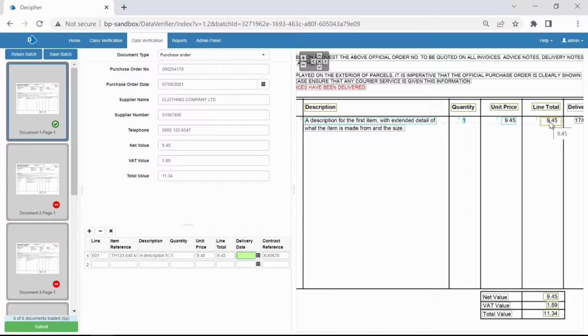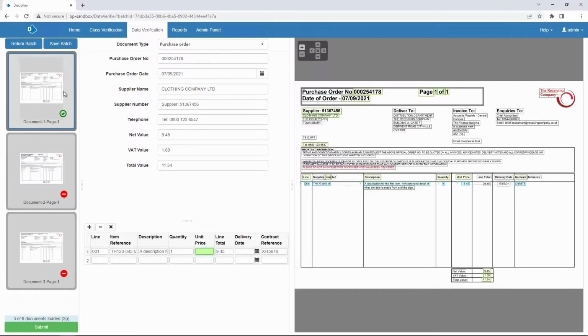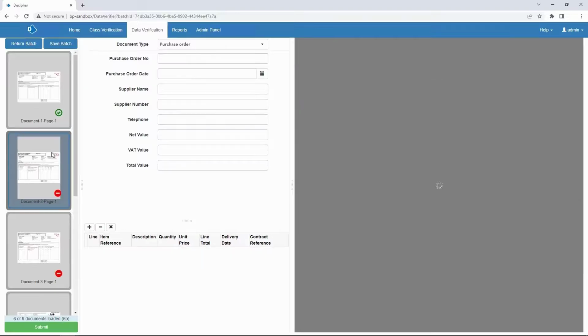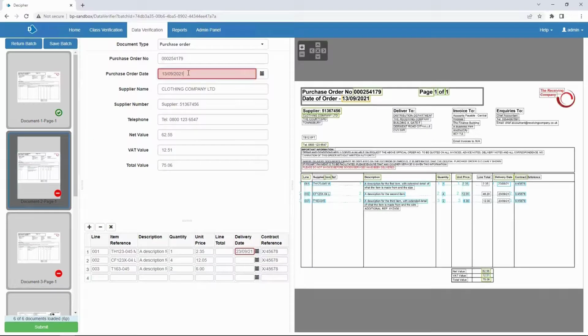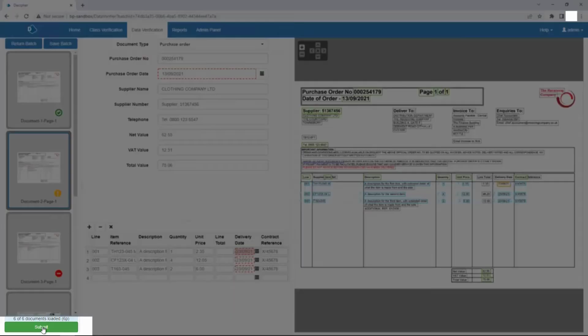As you can see, our first invoice in the batch now has a green check indicating it does not need further validation. Watch as we validate the data in the second invoice in the batch. Let's submit this batch with existing errors.